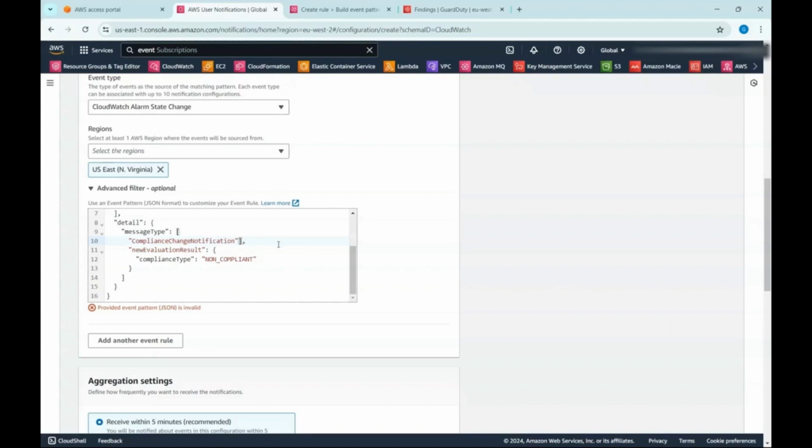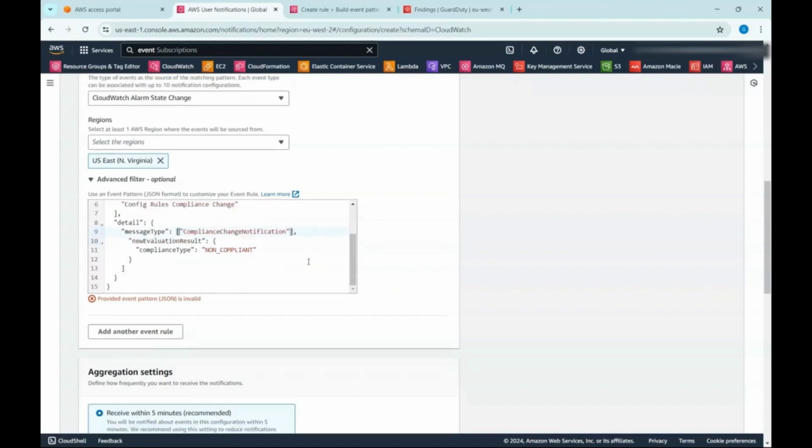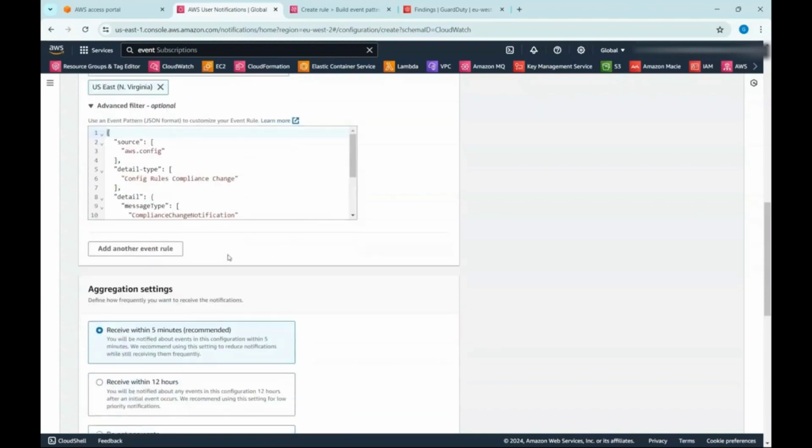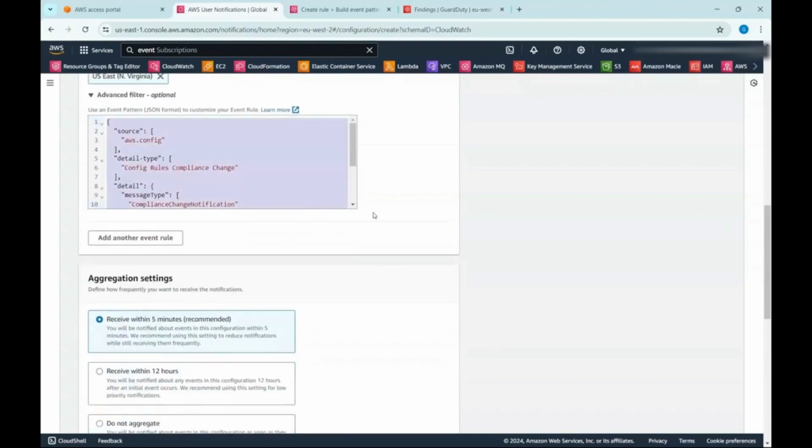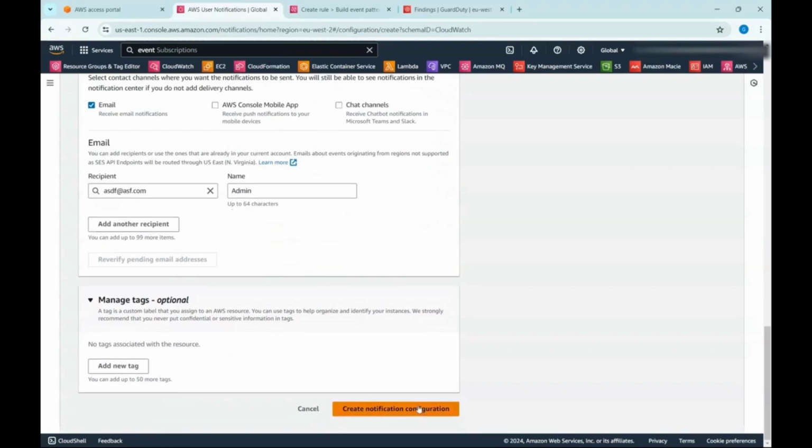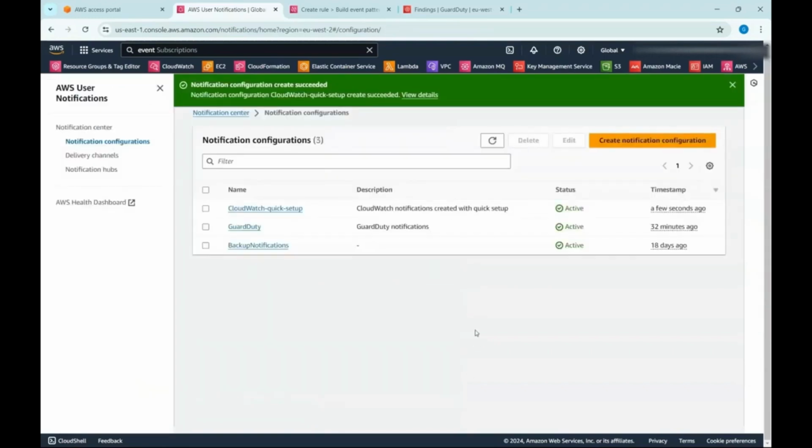So I missed putting this, and then I'll just bring this up. And now new evaluation result. This is the one. And compliance type is this one. So yeah, I don't need this anymore. Oh, I'm good. Let me take a backup of this in case I run into the same issue. Okay, there you are. So some issue is there.